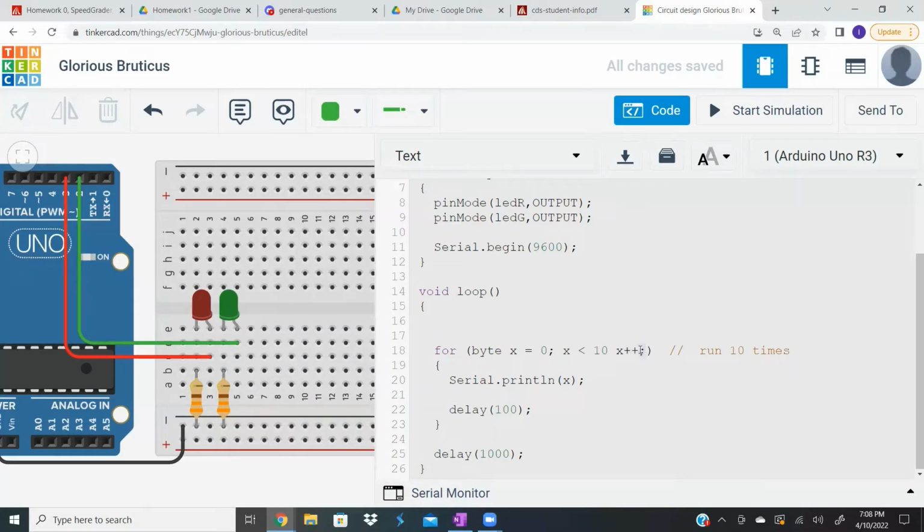And I could just delete this semicolon and put a new one here. I'm just going to move it over. I divide up those three things with semicolons. I need my starting value. I need the condition to check, and I need to know how that variable is going to change.